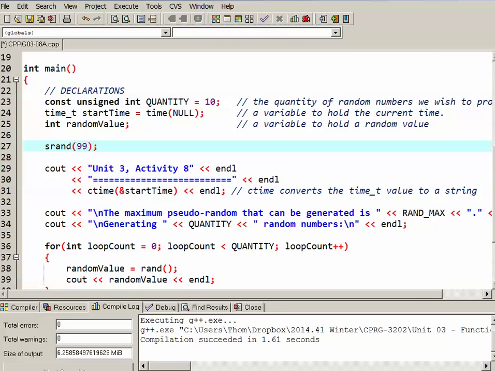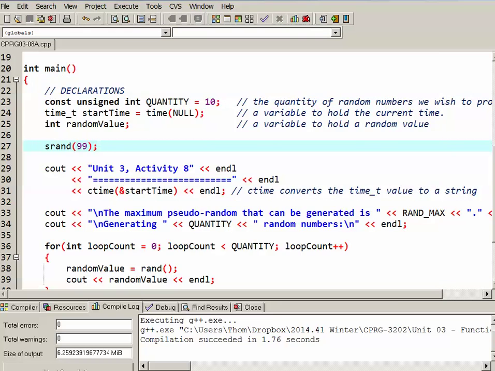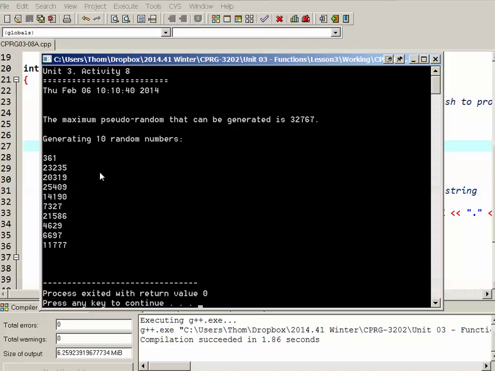So we'll try running that program. As we expected, we are getting different random numbers this time. However, watch what happens when we run it once again. We're getting the same random numbers. So this doesn't really solve our problem. Spend a couple of seconds thinking about how we can actually get this list of numbers to change every time we run the program.